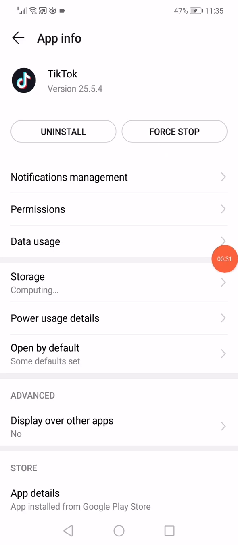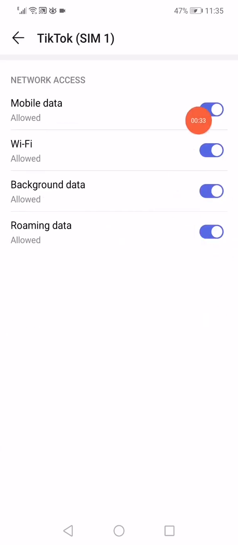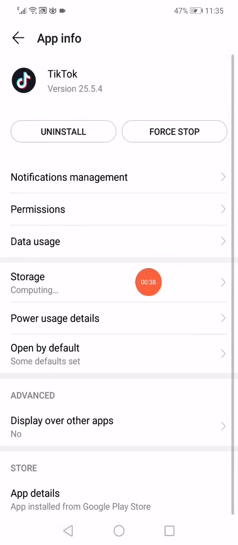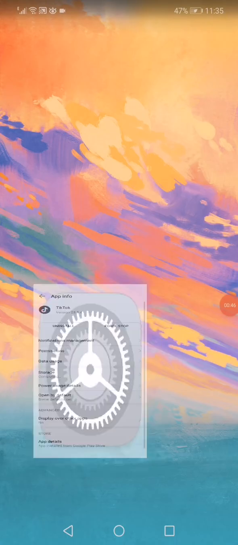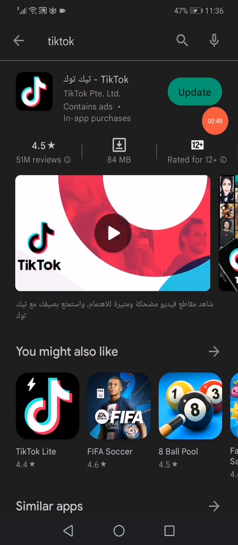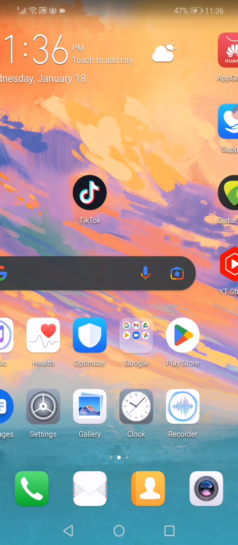and go to the data usage. Make sure to enable all the options here, and go back and go into the storage and click on this clear cache right here. Go back, and now you have to go into the Play Store and search for TikTok and click update, and you can do the same thing on iPhone. And after you update your TikTok, make sure also that you download the CapCut app.